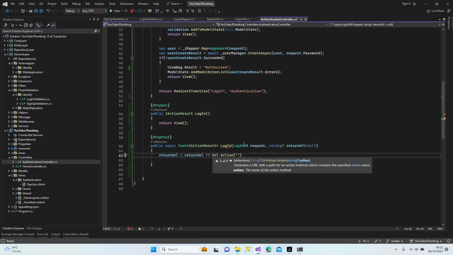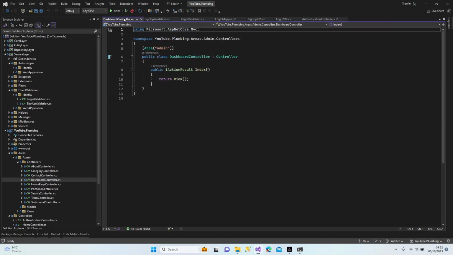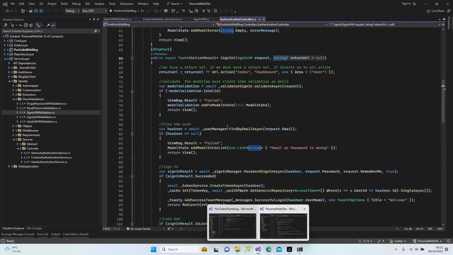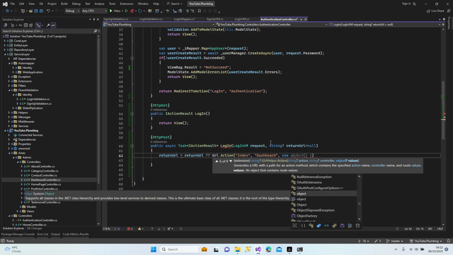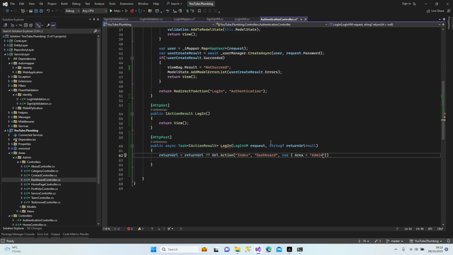Yeah, we're going to use our dashboard. And where is this dashboard? The action is Index. Let's have a look quickly at our admin. Where is our admin area? Admin controller, Dashboard. Yeah, we're going to use this Index and Dashboard. Let's close it. Index action and Dashboard controller. Is there any information we should send? I guess no. Area is going to be admin. That's all. Perfect. It means if we have a return URL, it's going to be the return URL. But if it's empty, we're going to use this URL action, so we're going to be directed to this action, guys.